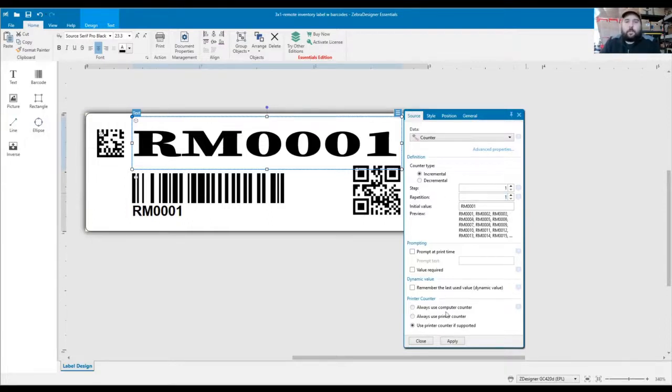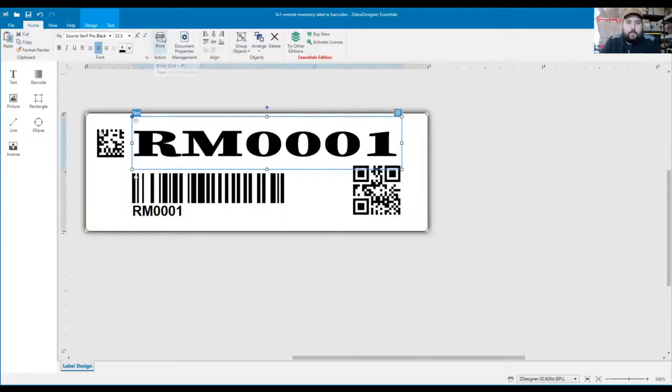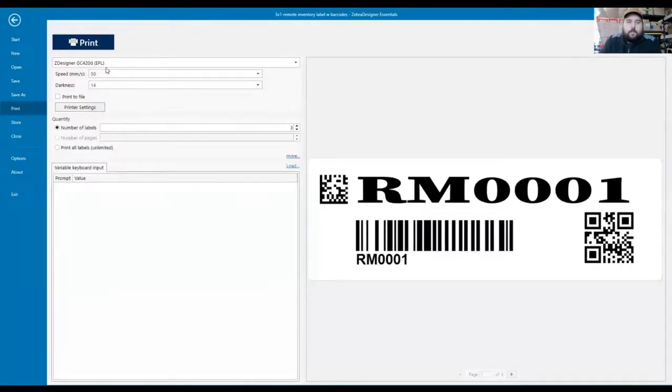But my default is 1, 1, and 1, using the printer counter if supported. You may have to mess with some of these values to find the right thing that works for you, but most of the default stuff is left as is. And then when you go to print, either file print or the print action here, and you have your printer driver installed, pick your speed and darkness, which is common for those printers.